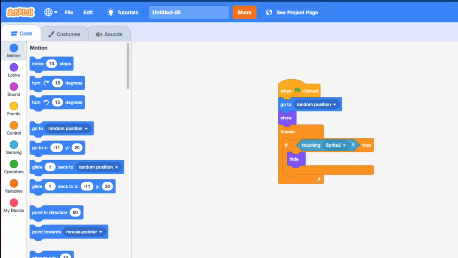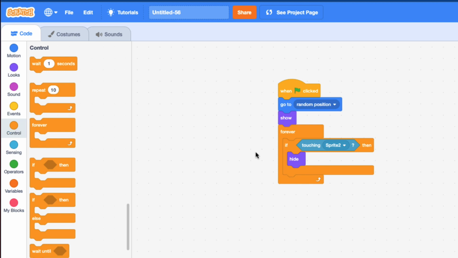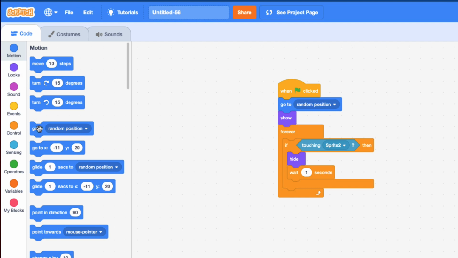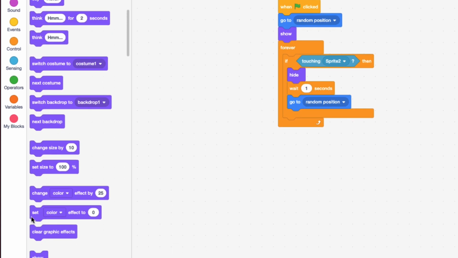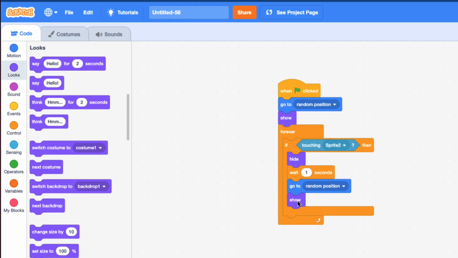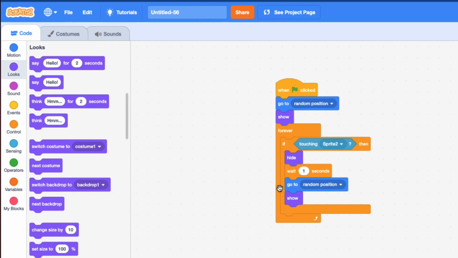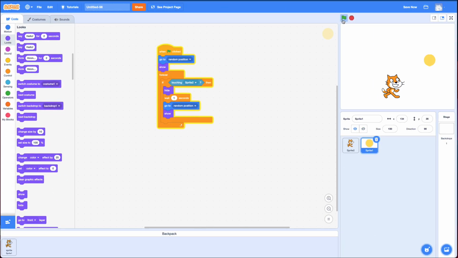Let's say after I collect the coin, I want to hide, then I want to show up in a new random spot. So what I'm going to do is after I hide, I can put multiple blocks in this if statement. So after I hide, I'm going to have it wait 1 second. Then I'm going to have it go to a random position and then show. And the order is important here. I'm having it wait, then go to random position, and then show. I'm not having it show first and then go to a random position. Now, you've created an endless game.